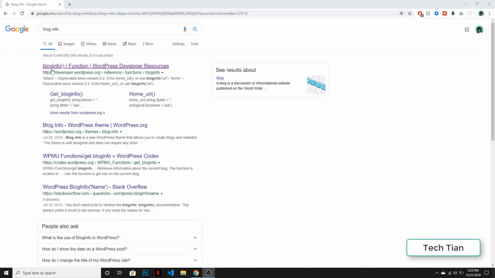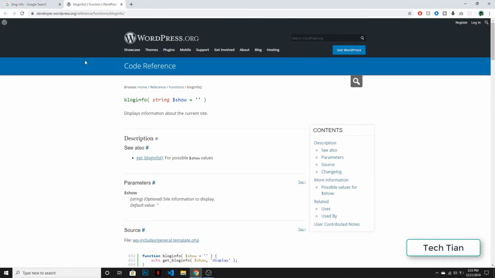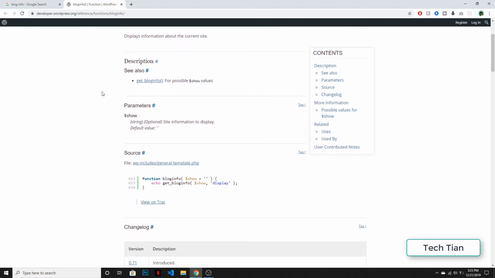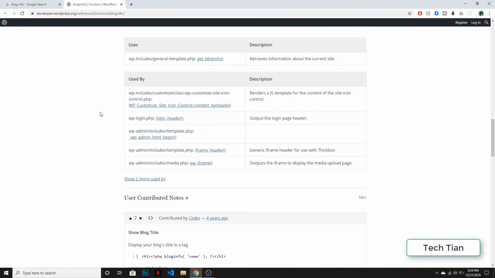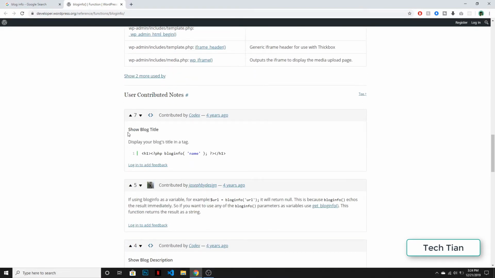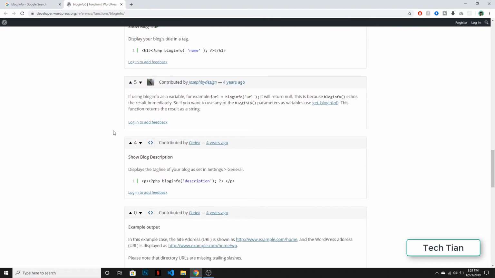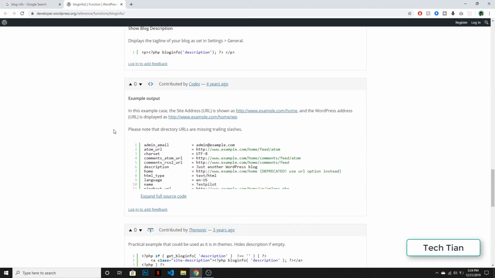the site title. So if I click on this and open this in a new tab, you can see there are a bunch of references and resources that you can go through to get to know this function a bit more. Here you can see all the things you can do. Like if you want to show the blog title, you can simply say PHP blog info and name, and voila, the site title will be shown in your WordPress theme.